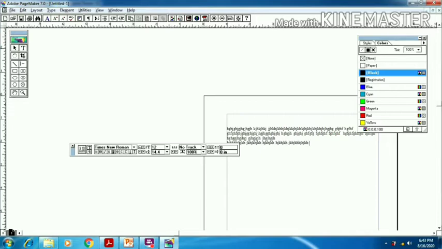Now you can see the content moves from the left direction to the right direction. Whenever it reaches the border of the page, it automatically moves to the second line. In the same way you can type the content.